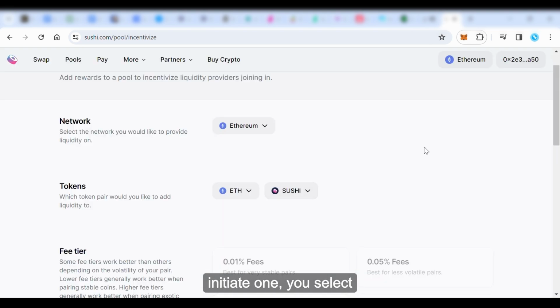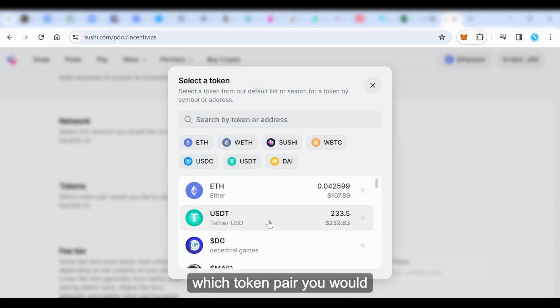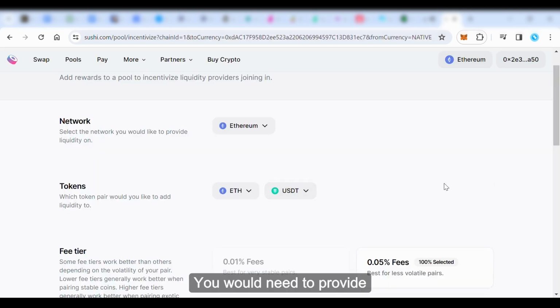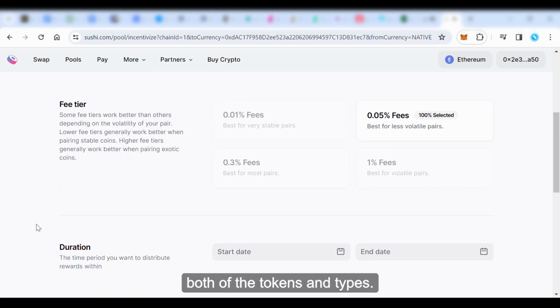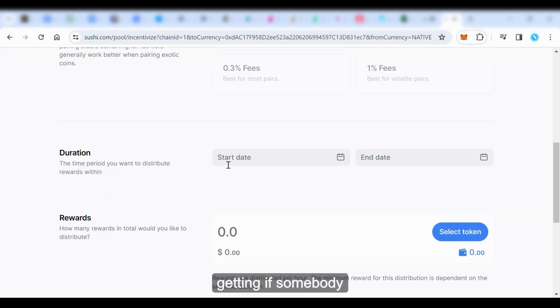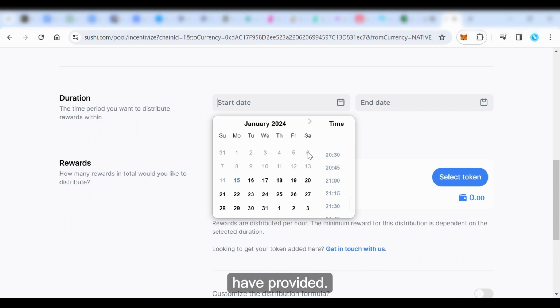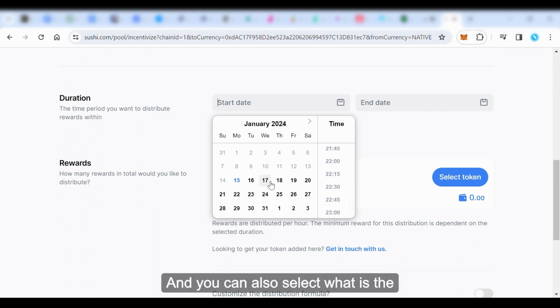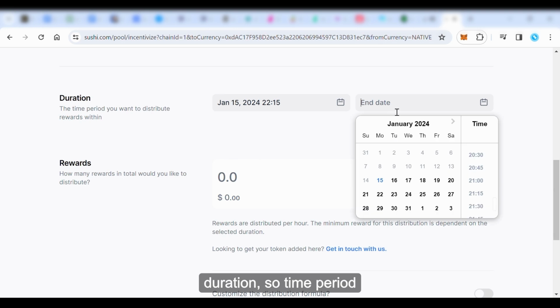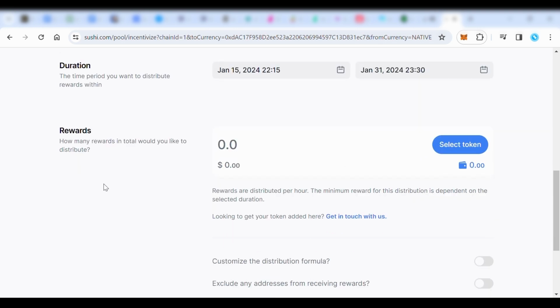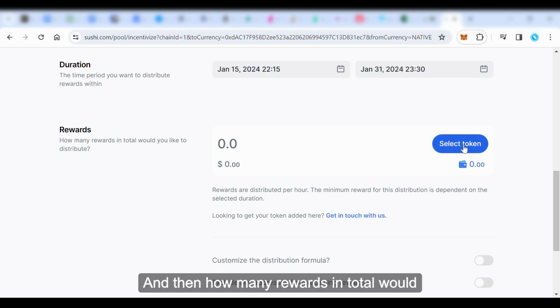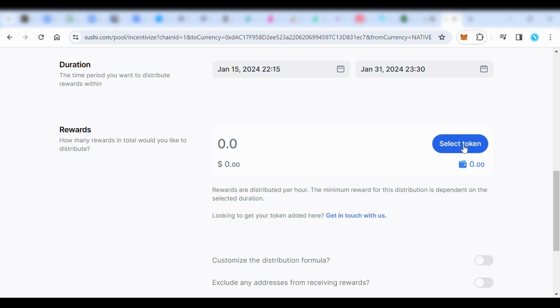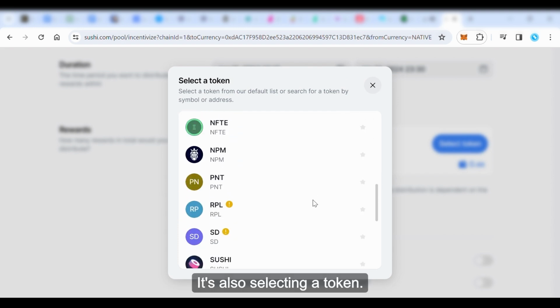initiate one, you select which token pair you would like to provide liquidity for. You would need to provide both of the tokens and types. Here again, you choose the fee tier, so selecting how much you would be getting if somebody decides to use the liquidity you have provided. And you can also select the duration, so the time period, for which you would make your liquidity available. And then how many rewards in total would you like to distribute? It's also selecting a token.